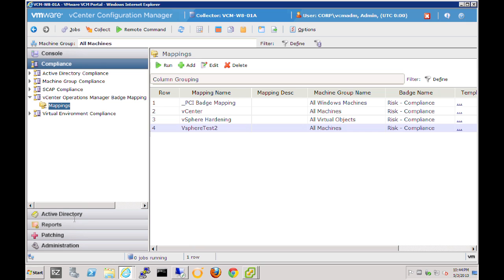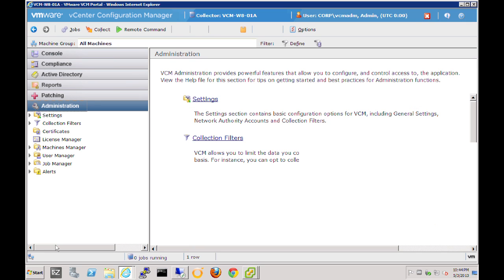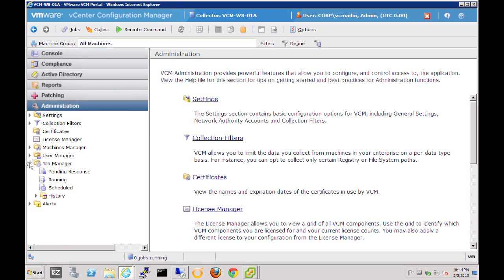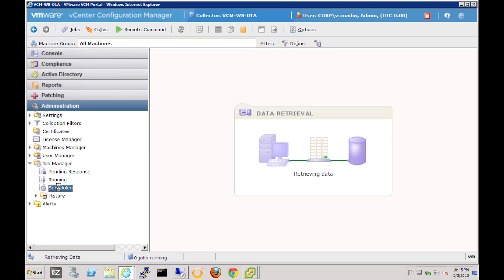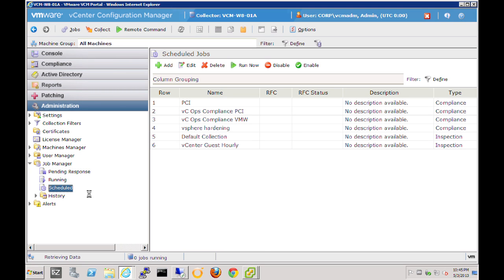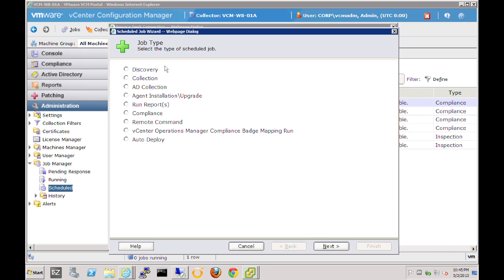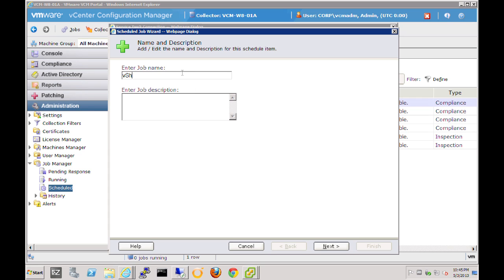So to do that, we'll go to the Administration slider and open up the Job Manager. Then we go to the Scheduled node, and in here, we'll see a list of all the other compliance jobs that are currently running. Let's add another one. So to do that, we'll click on the Add button, select vCenter Operations Manager Compliance Badge Mapping, select Next, and let's call this vSphere Hardening.